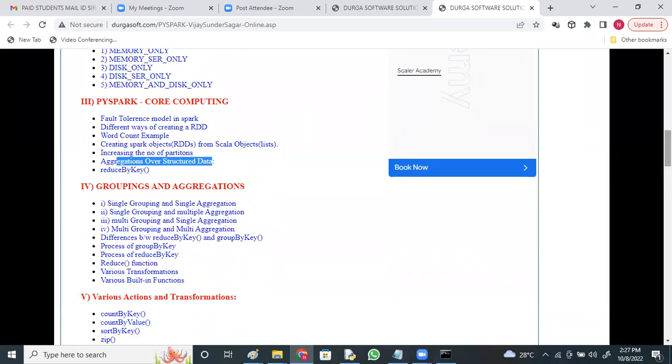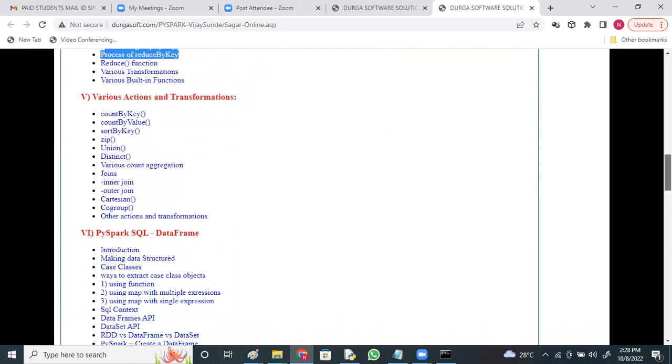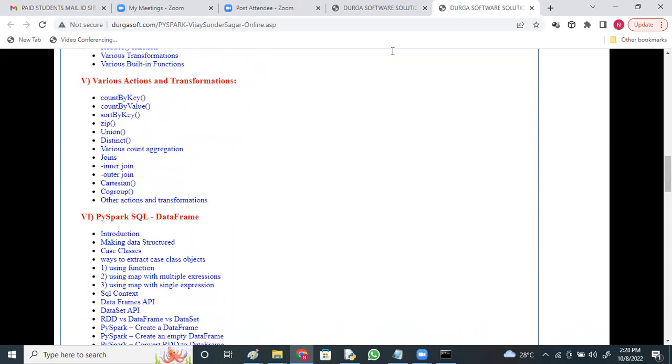Single grouping with single aggregation, single grouping with multiple aggregations, multi-grouping and multiple aggregations, the process of group by key and reduce functionality, and various actions and transformations. If you perform an action only, then the data flow is going to get executed. So what are the actions? These are all the various actions and transformations, the inbuilt transformations.